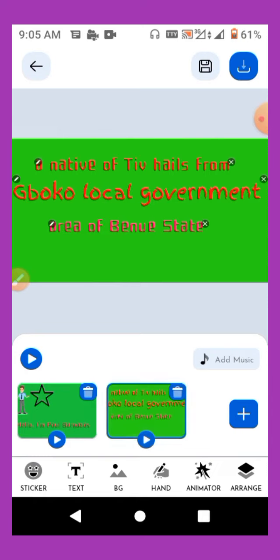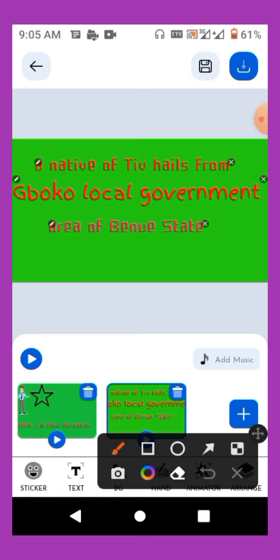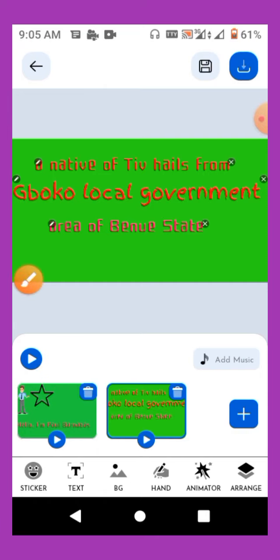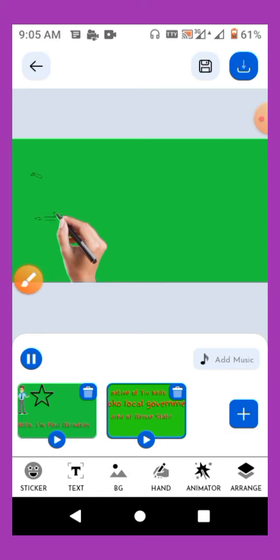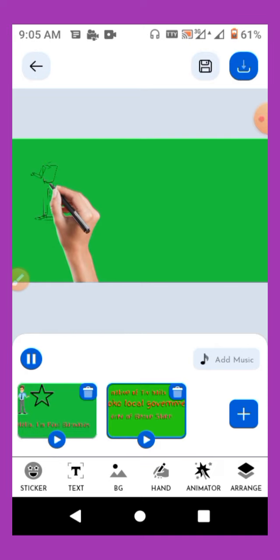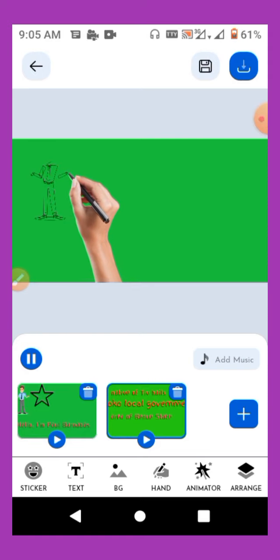So let's play it and see what will happen. After that, if you want to play, you know what to do. Just use the arrow to play it and then to preview it to see how it will play. This is it. That is your work.